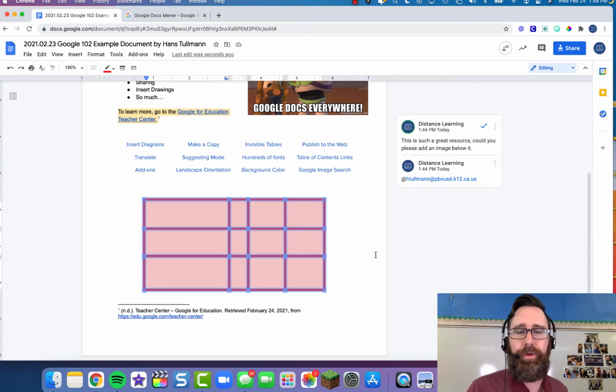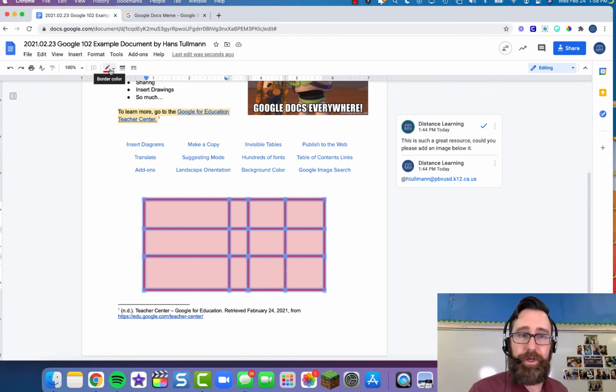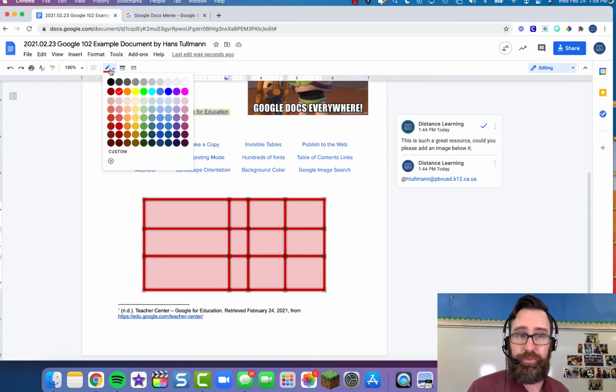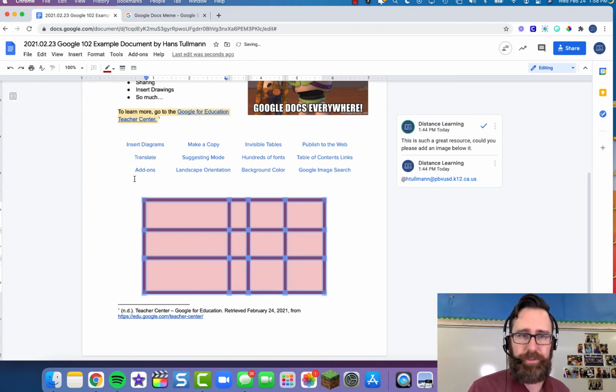Now look at how the borders all have this kind of bluish highlight around all of them. That shows that all of them are selected, and maybe I want to change the color up here in the top right. Maybe I want to go to a darker red. And then I can also change the thickness. Maybe I want it even thicker than 4.5 pixels or points. So I'm going to go to 6 points.